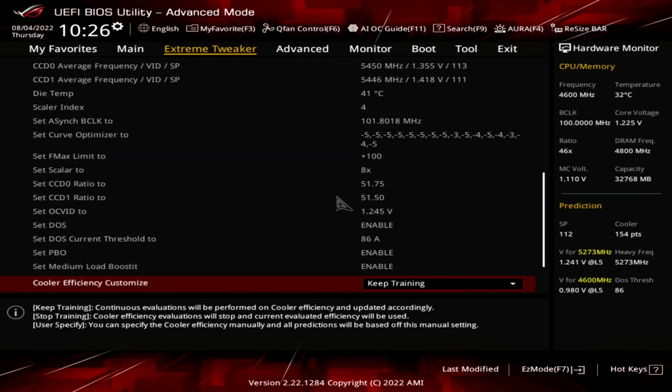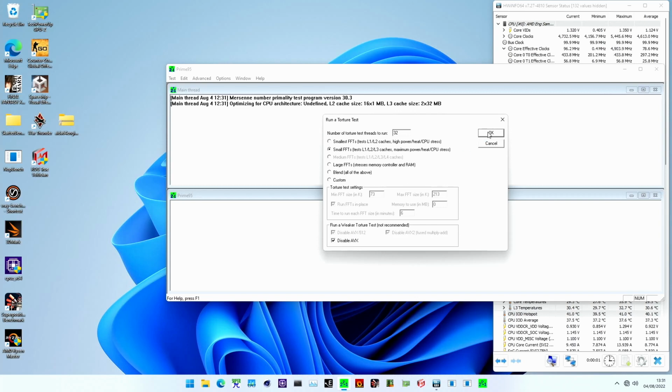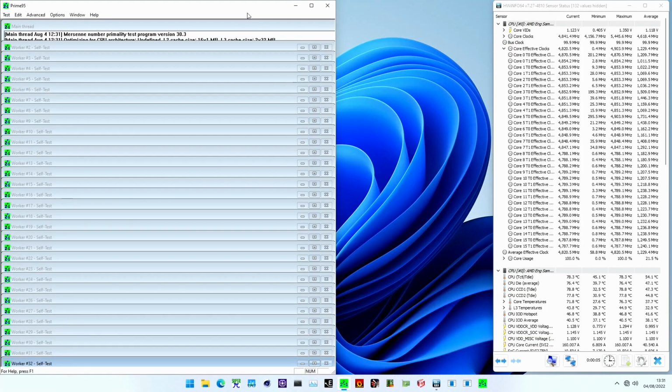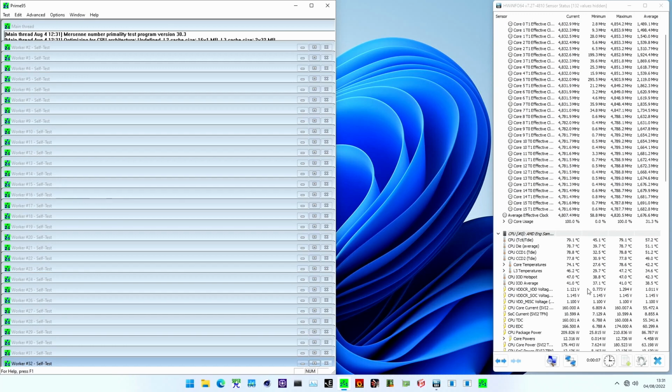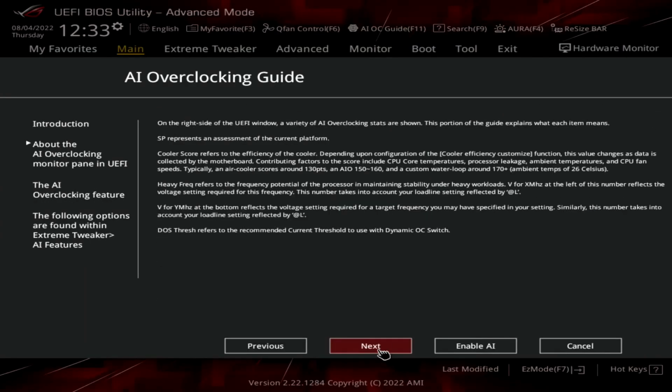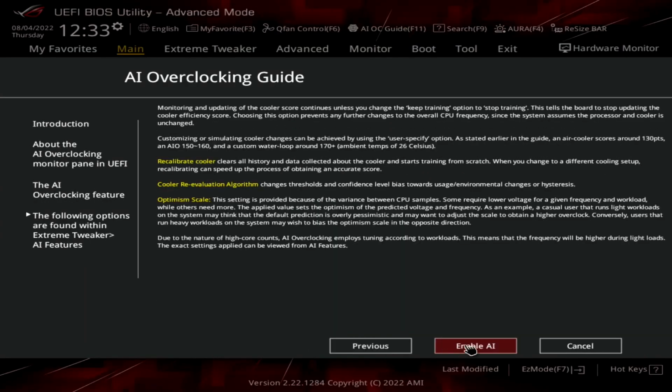A higher SP value would indicate a better quality core with superior overclocking capabilities, though it's not an exact science. The overclocking suggestions are based on a continued evaluation of your CPU thermal solution. The easiest way to get started with AI overclocking is to first run a bunch of heavy all-core workloads in the operating system. This will help the motherboard evaluate your thermal solution. Then, go back into the BIOS and press F11. Follow the instructions and click Enable AI.